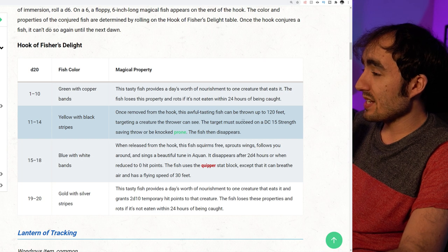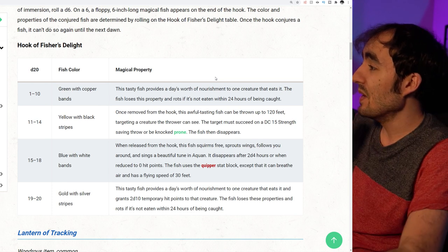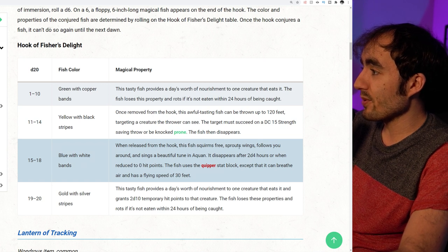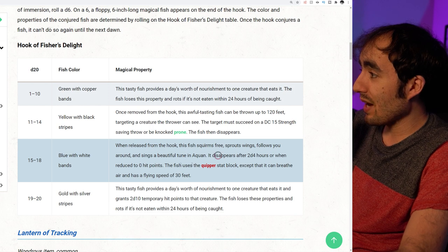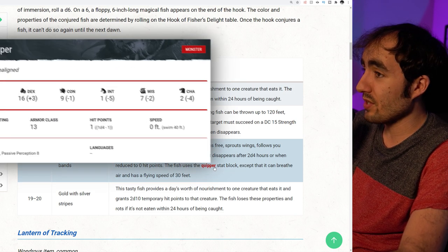The target must succeed on a DC 15 Strength save or be knocked prone. The fish then disappears. That is comically hilarious. 15 through 18, blue with white bands. When released from the hook, this fish squirms free, sprouts wings, follows you around, and sings a beautiful tune in Aquan. Disappears after 2d4 hours or when reduced to 0 hit points. The fish uses the Quipper stat block listed right here.